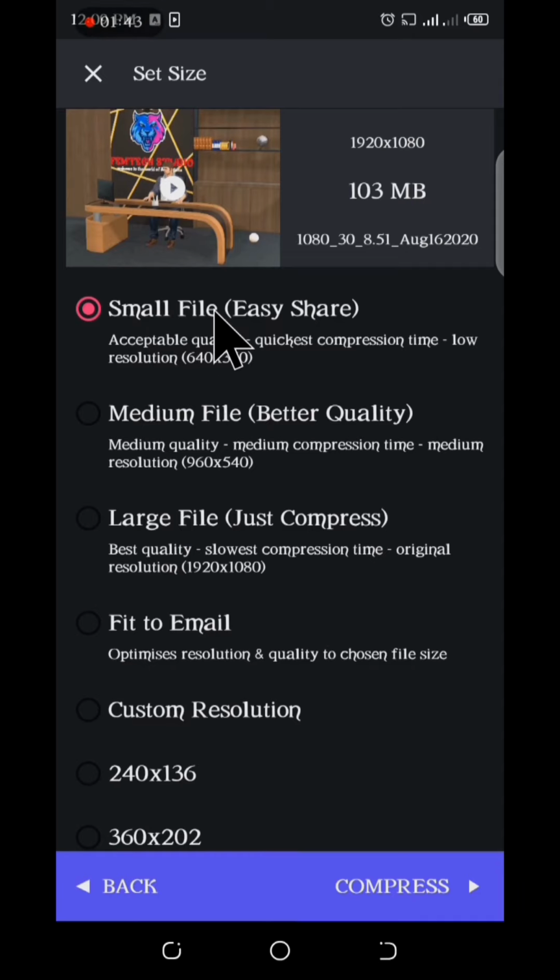Now, the small file simply reduces both the quality of the video and also the resolution of the video. You can try it out yourself, but I'm just explaining. Once you select this and it's done, you notice that there's a difference between the original video and the compressed video, which we don't want. What we need is for this size to be reduced.